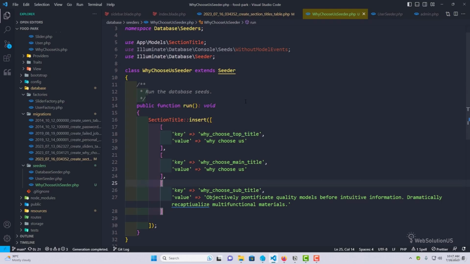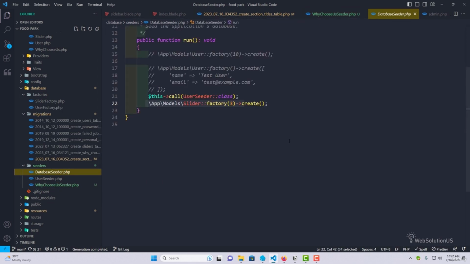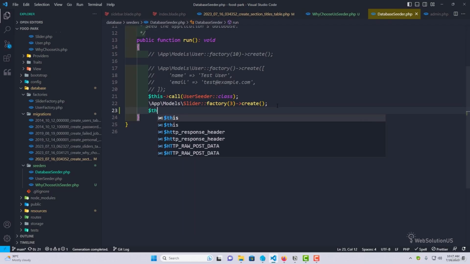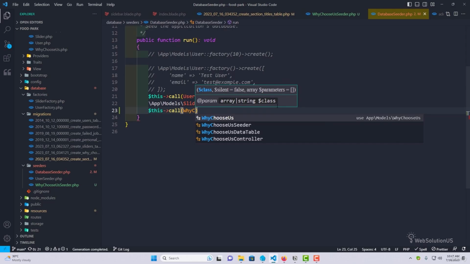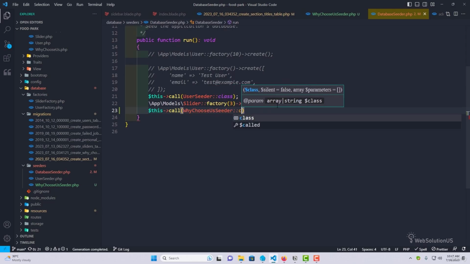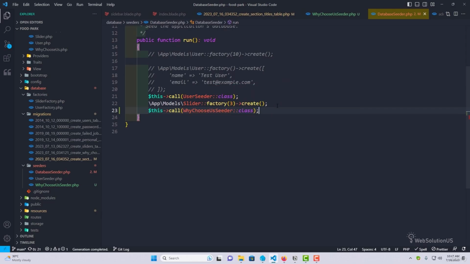So I guess that's done. Now let's open the database seeder, and I'll be registering this seeder here. So let's call this, and our class name is WhyChooseSeeder class. Nice. So now let's seed our data. We'll be running this class.